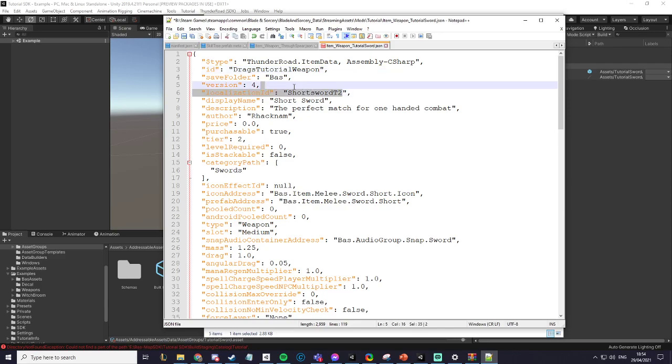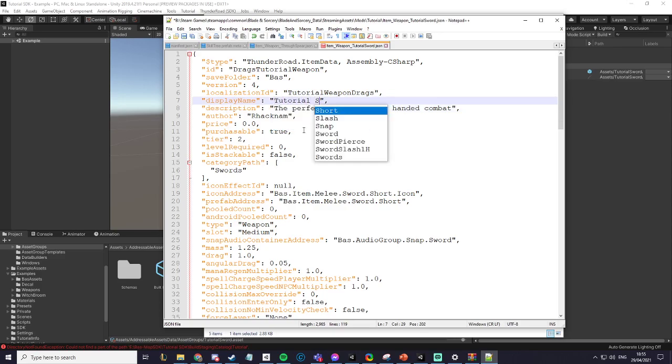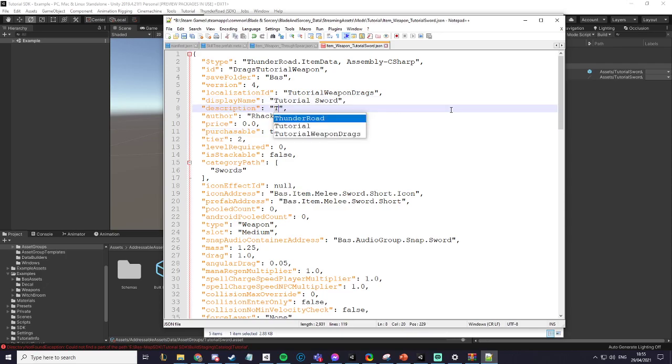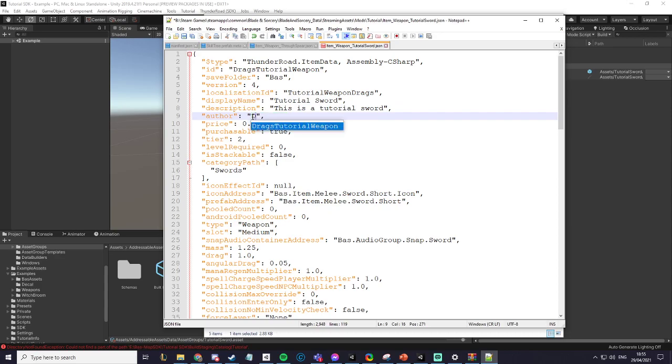Localization ID you want to change to be unique too. Display name is what the name of the weapon you want it to be, so I'm just going to name it tutorial sword. And the description is what is going to be in the book, so I'm just going to call it this is a tutorial sword. Then for author, put yourself. However, if you want, you can also add the creator of the model as the author.